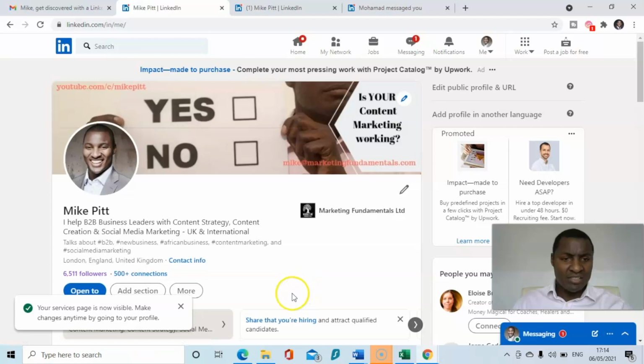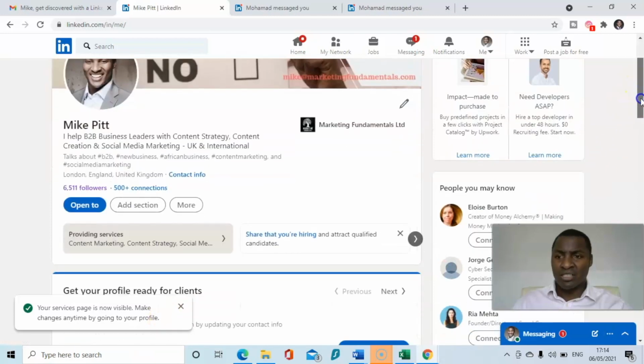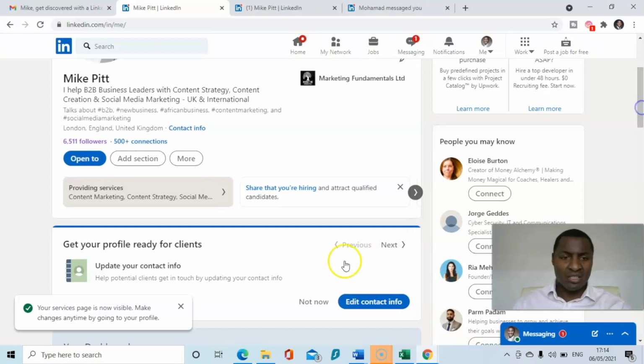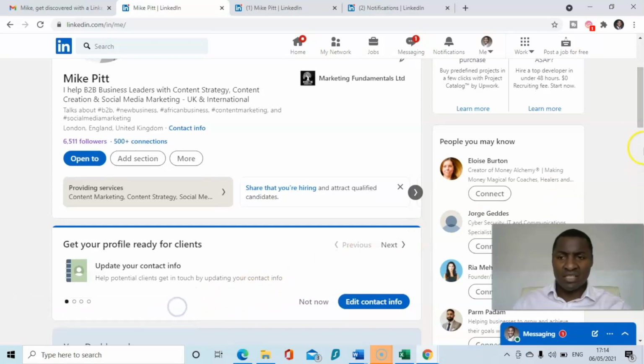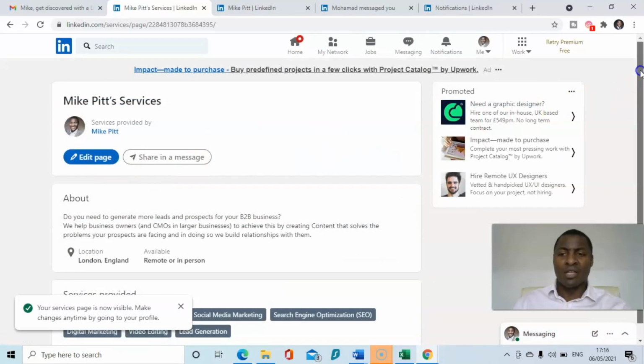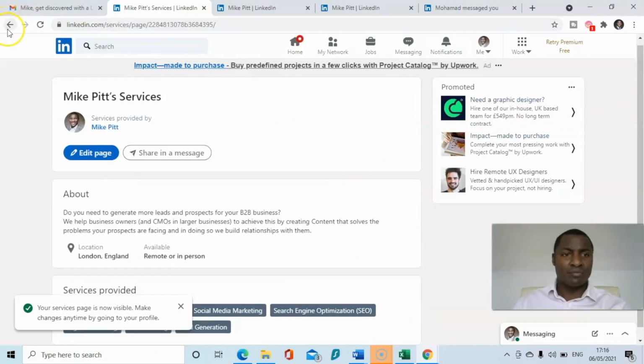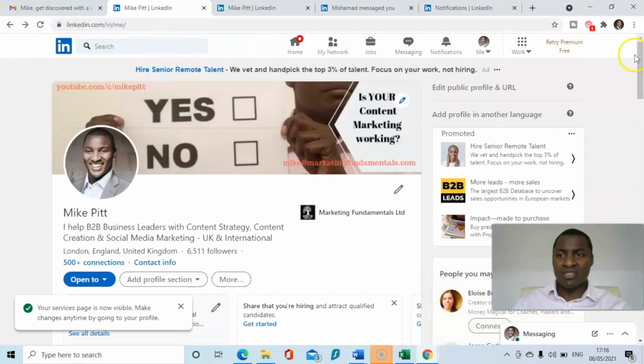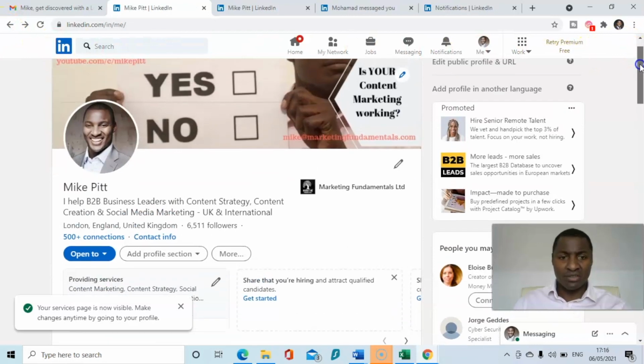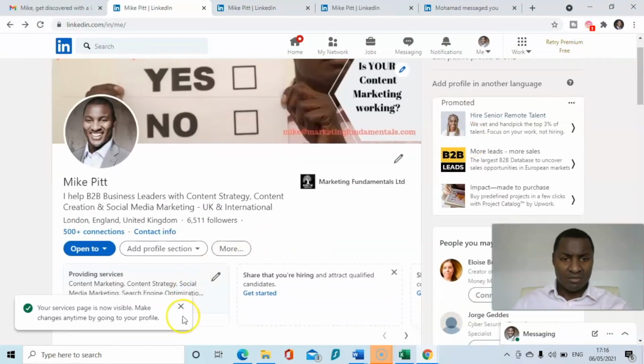Your services page is now visible. Make changes anytime by going to your profile. So let's have a look at this services page. Click this, close that. Okay, so I've published my services page. Going back to my profile, services page is now visible. Make changes anytime by going to your profile.